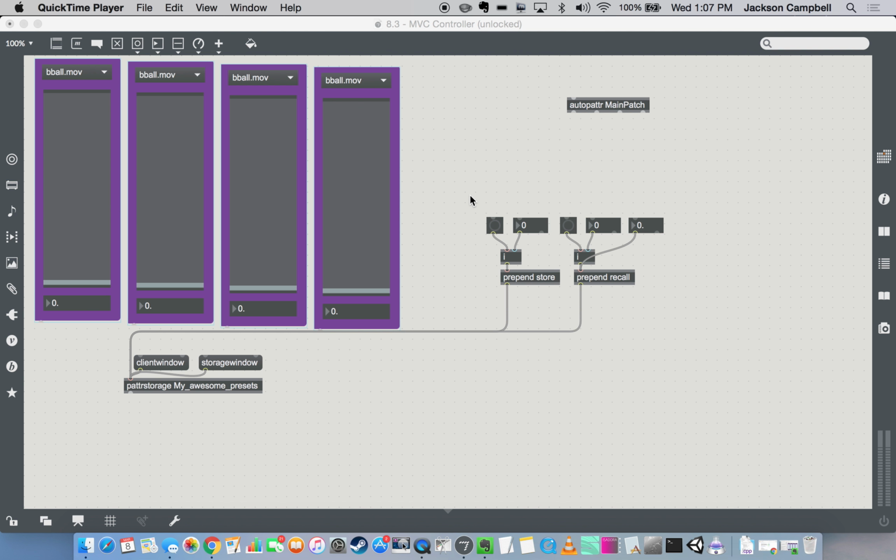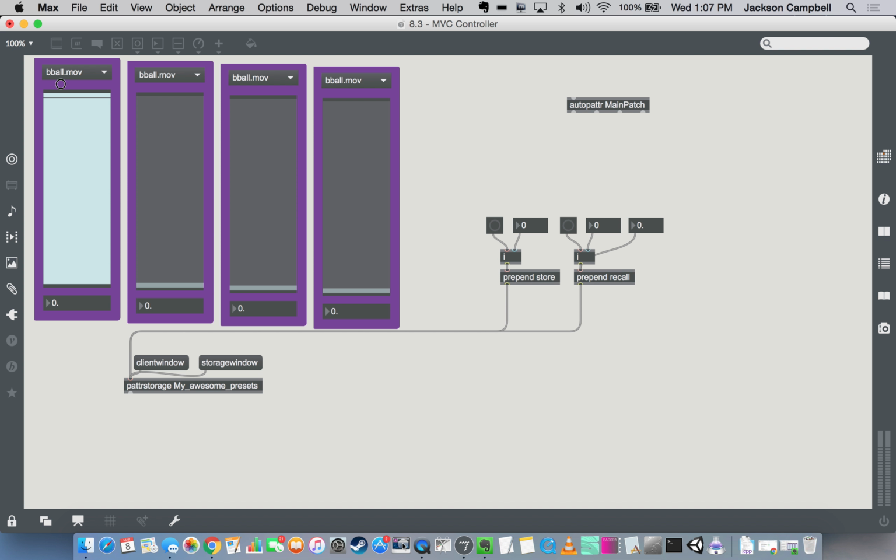Okay. All right, so this is what we had from last time. What we were doing was showing how you can set queues in Pattrstorage. So go ahead, and you probably didn't save your Pattrstorage queues from last time. So let's make some new ones real quick.